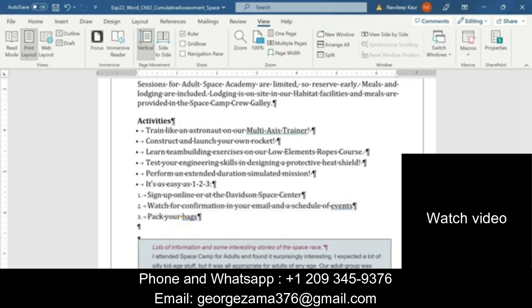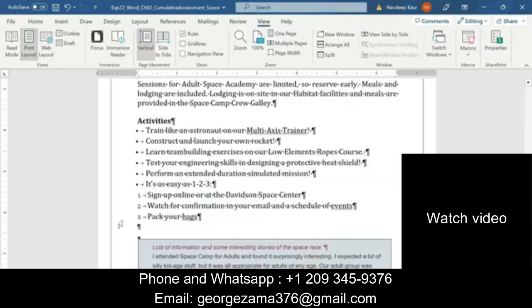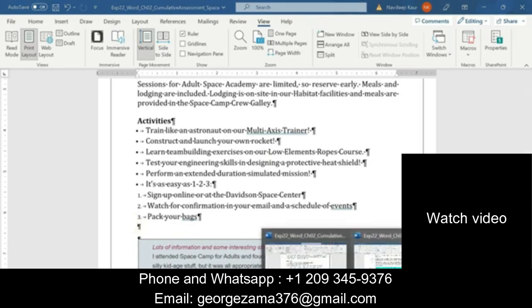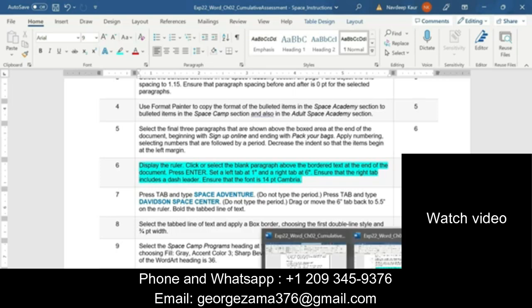Then it is saying that click or select the blank paragraph above the bordered text at the end of the document. So this is the blank paragraph. We have selected this. This is above the bordered text. And now next thing to do is set a left tab at 1 inch and right tab at 6 inch. Ensure that the right tab includes a dash leader. So we will set these 2 tabs, 1 inch left and 6 inch right.